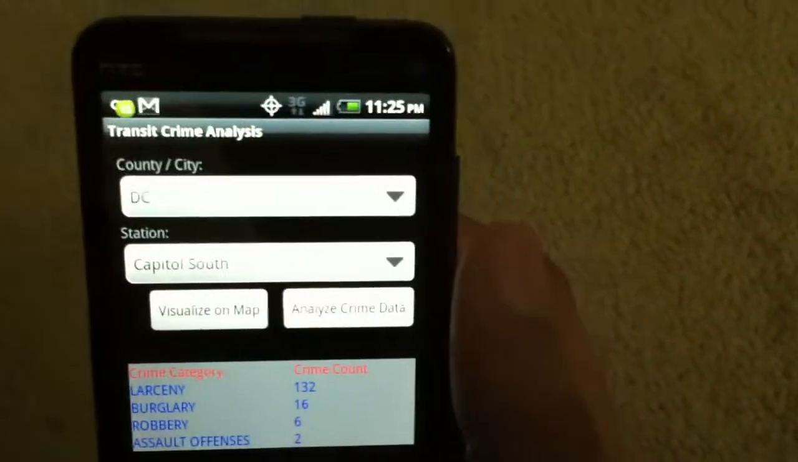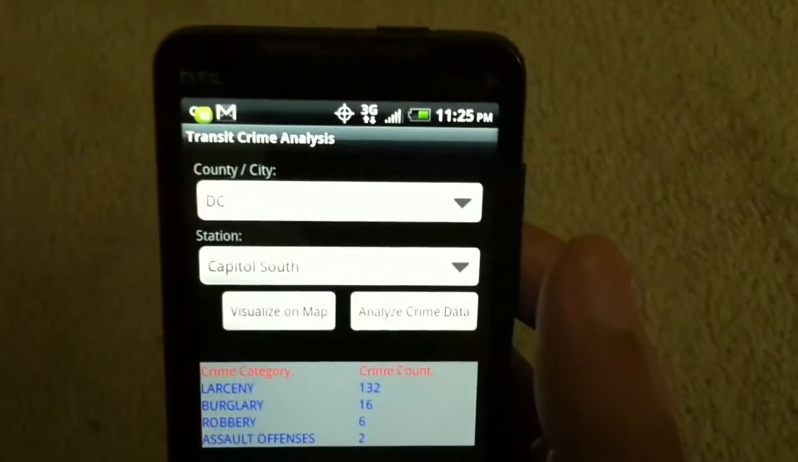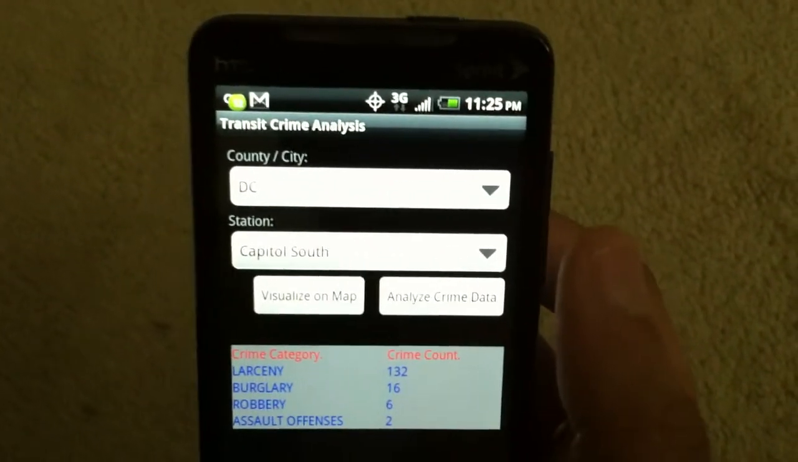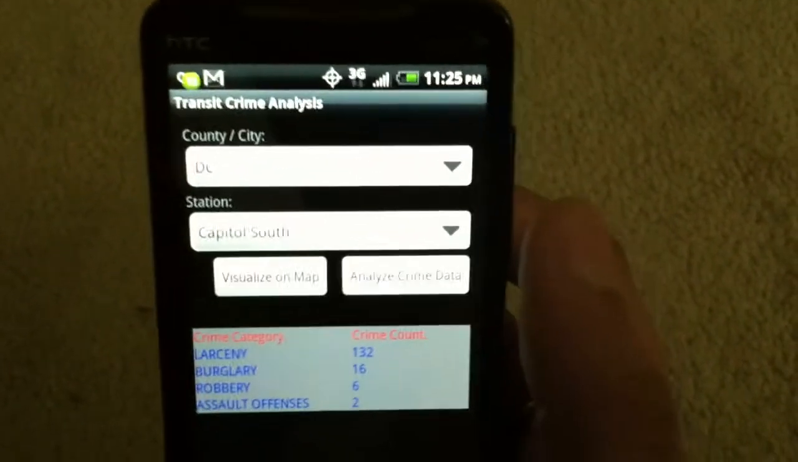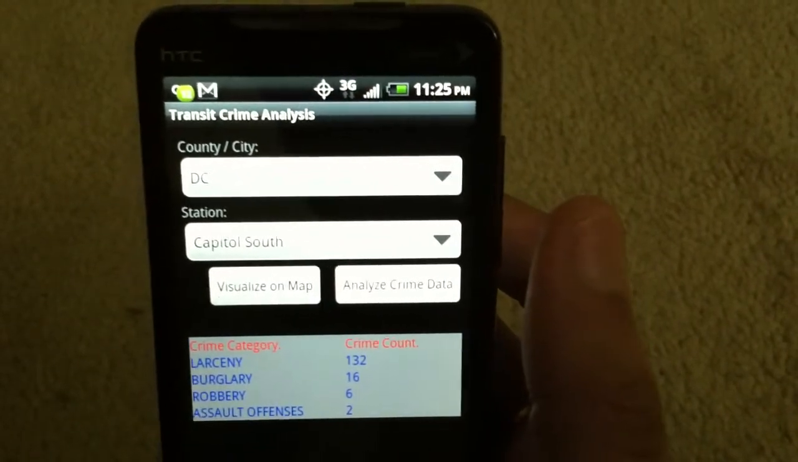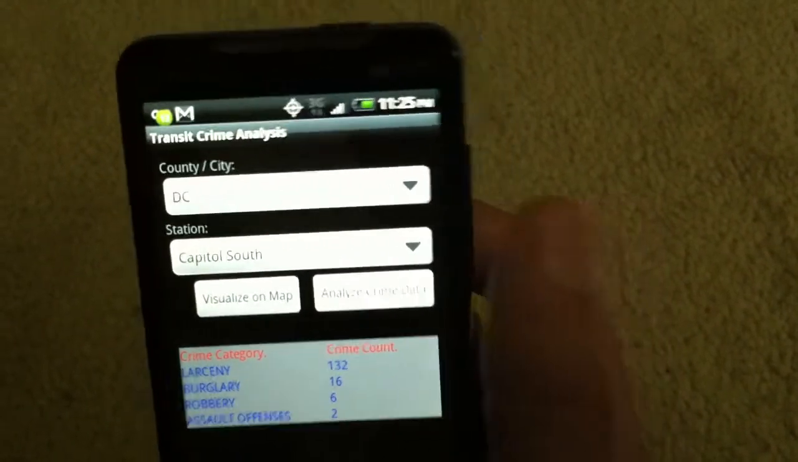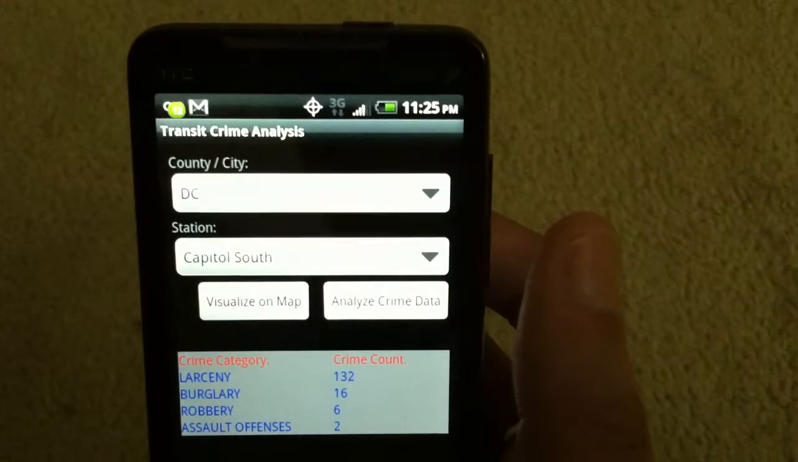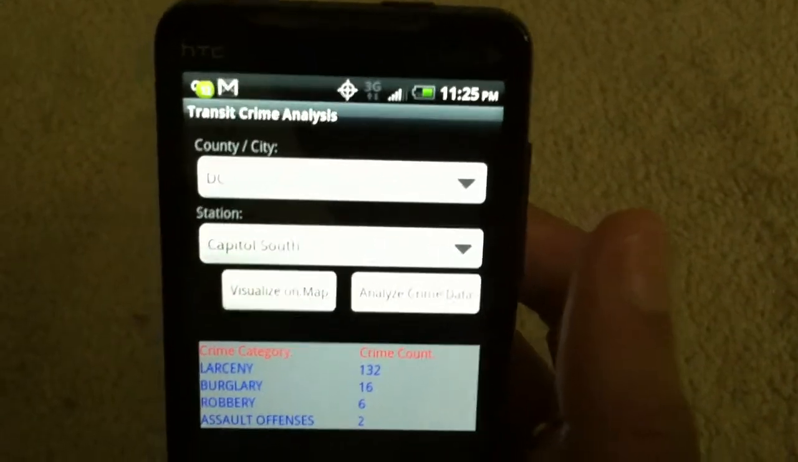So we have chosen 200 meters as the radius because we wanted to analyze crimes that were sufficiently closer to the metro station. Our APIs actually allow the radius to be modified. So in the future versions of this application, we can probably take this as an input from the user if needed.